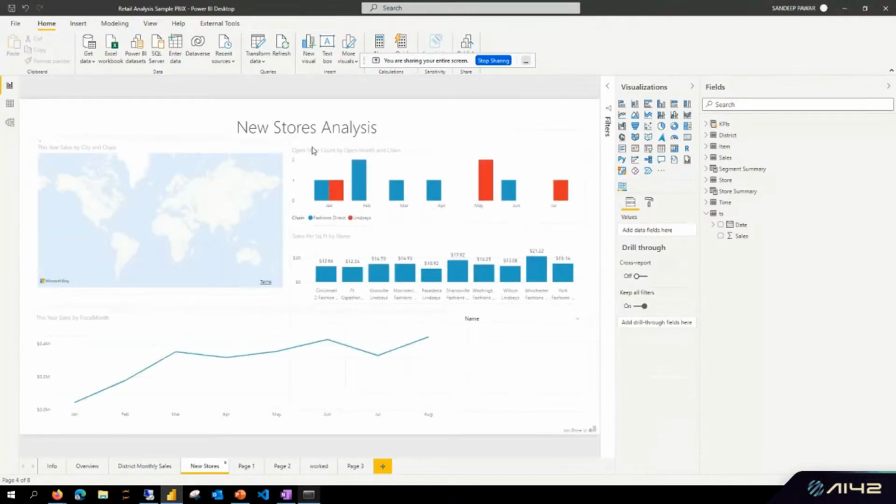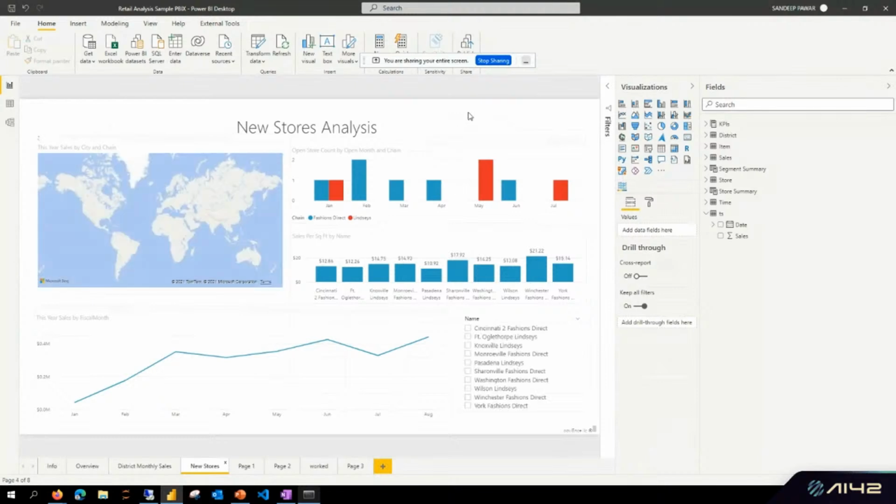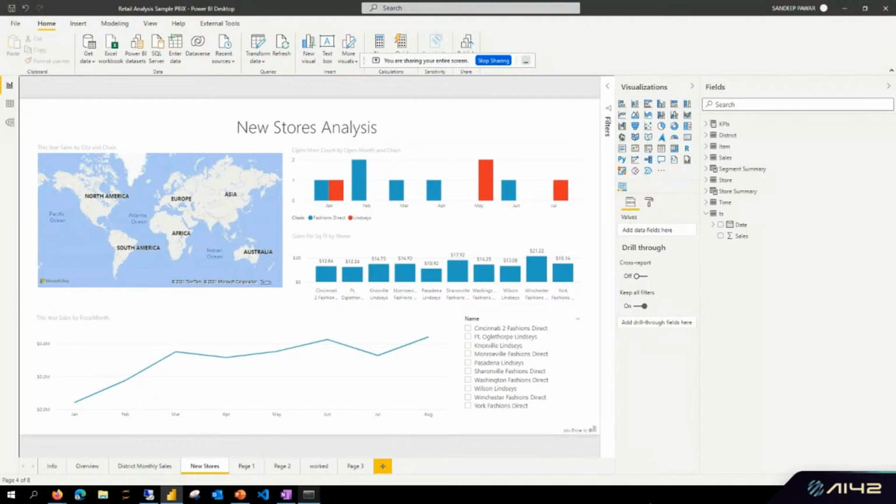So we're not going to do any DAX, but we will use these features. Let's get started. The first one that I'm going to do is take last year's sales versus this year's sales. I'm going to copy this and go over here.